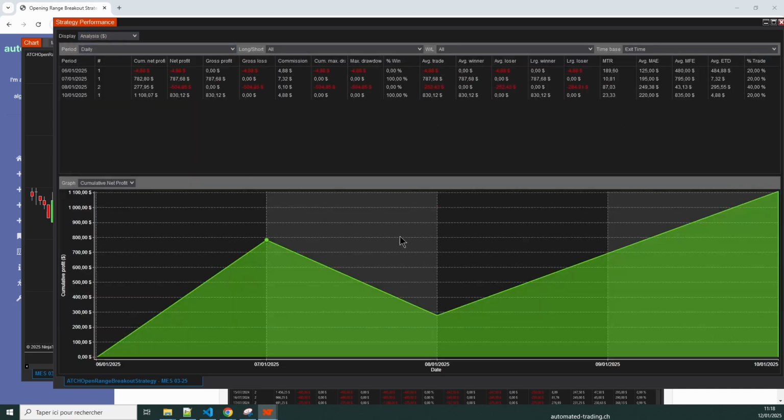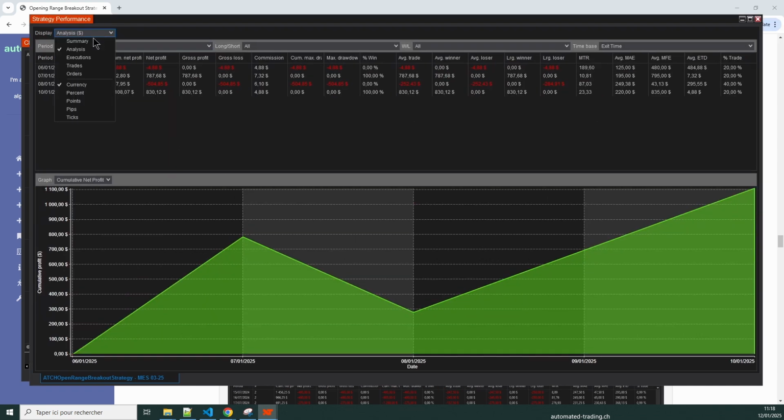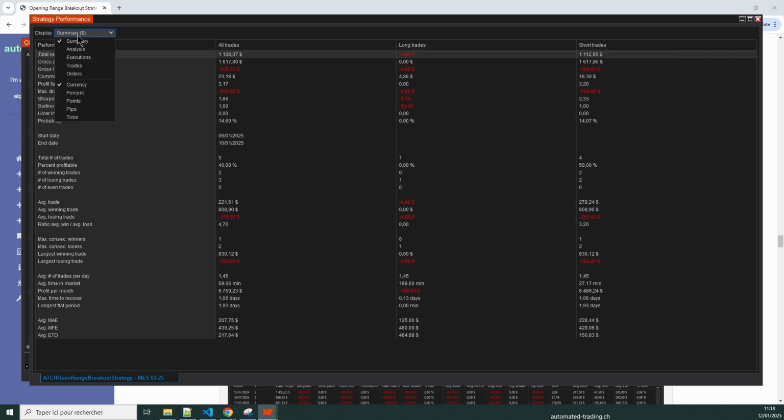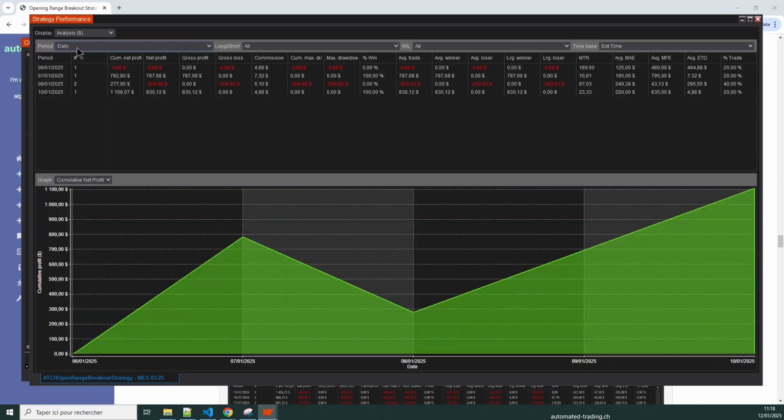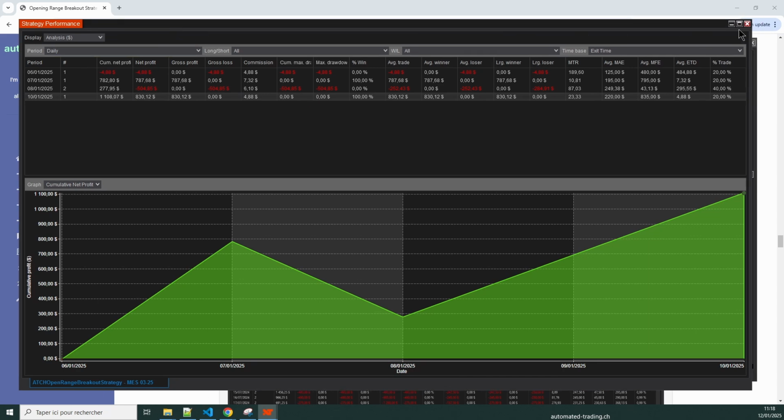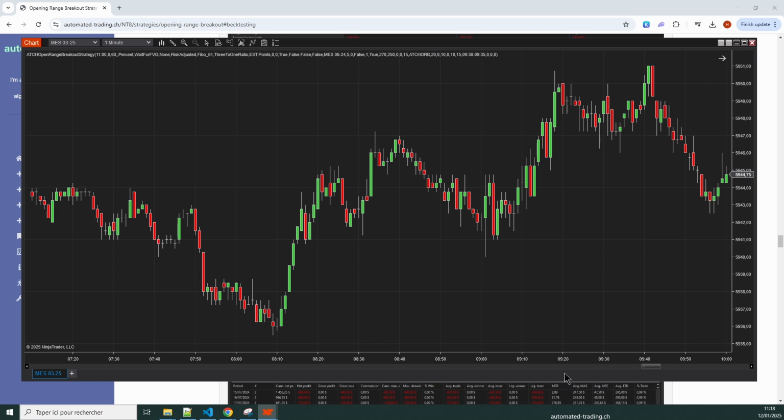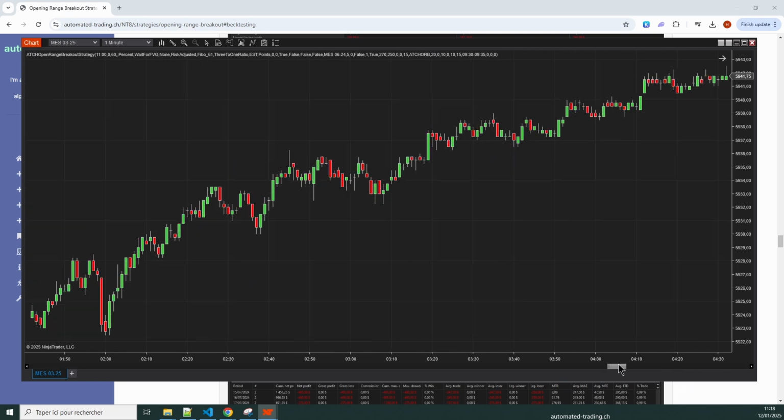If you go to analysis, you can see the days, so we can see that it won on 2 days, lost on 2 days, but the total is approximately $1,000. So if you don't see this, if the strategy for some reason doesn't work, the way to do it is to troubleshoot.